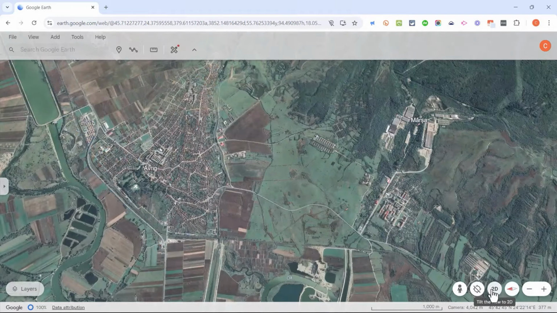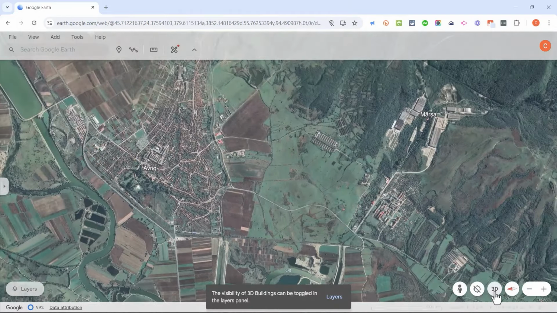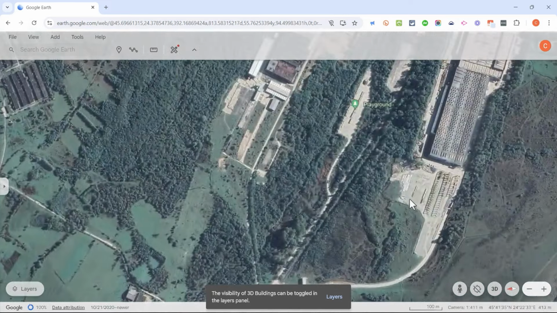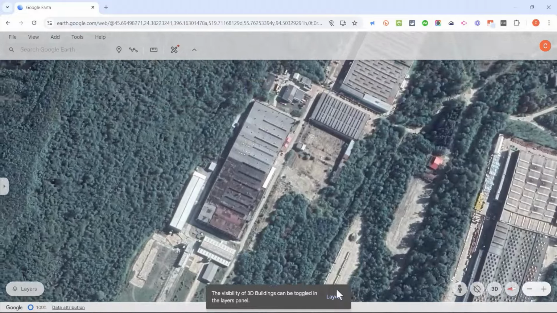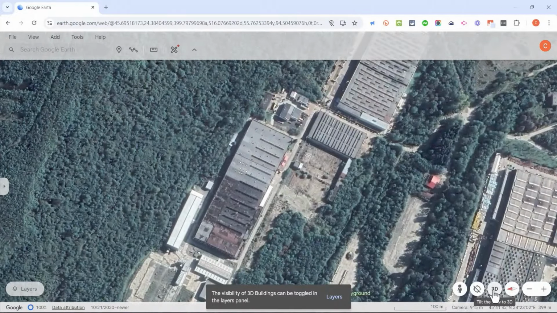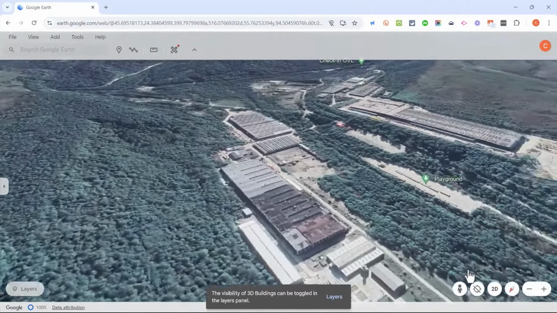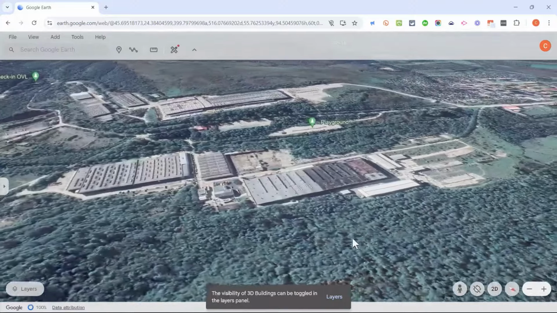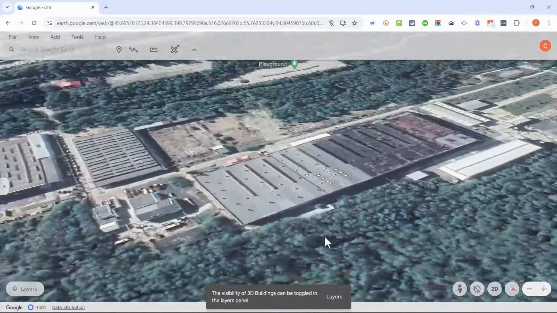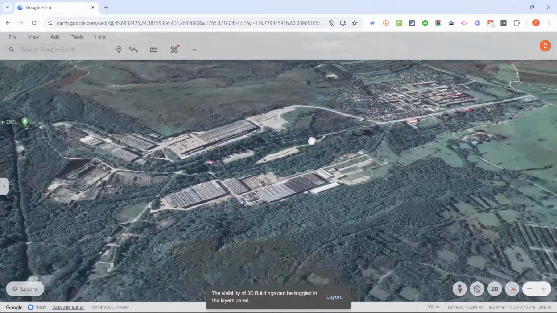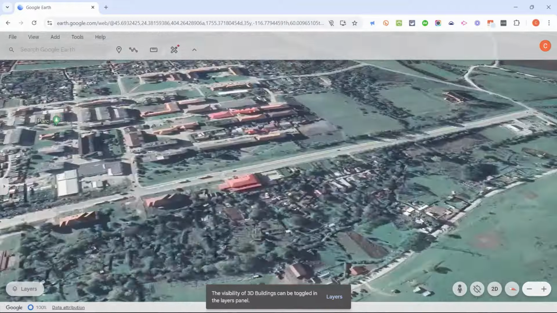Another tool we have here is the 2D or 3D view button. So for me, it said 2D and I clicked it, and now I'm in two-dimensional view. If I want to now get into the third-dimensional view, I click on the button again, and it tilts the view so that I can see as if I were, let's say, in a helicopter or in an airplane, kind of looking at an angle down at the Earth.